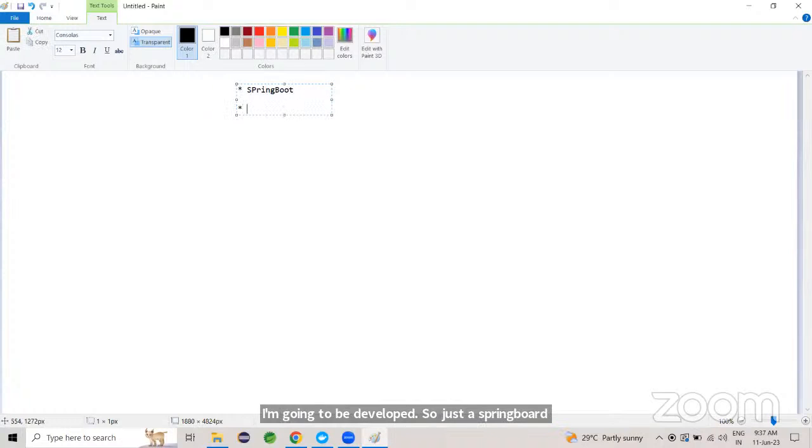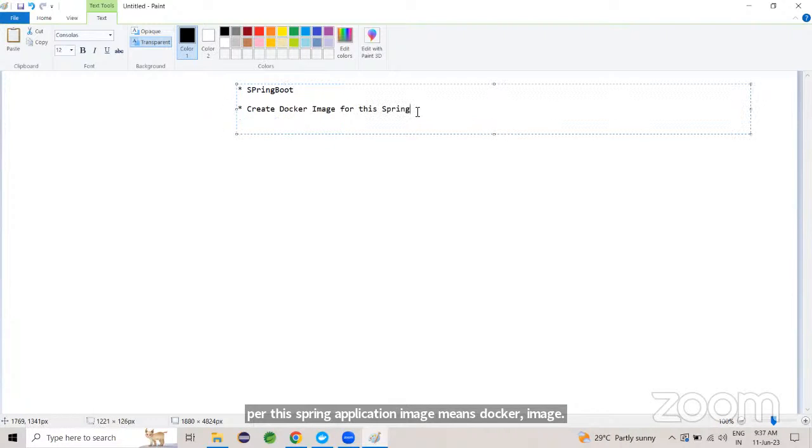Then, as the second step, we will create an image for this Spring application. Image means Docker image. We'll create a Docker image for this Spring application.